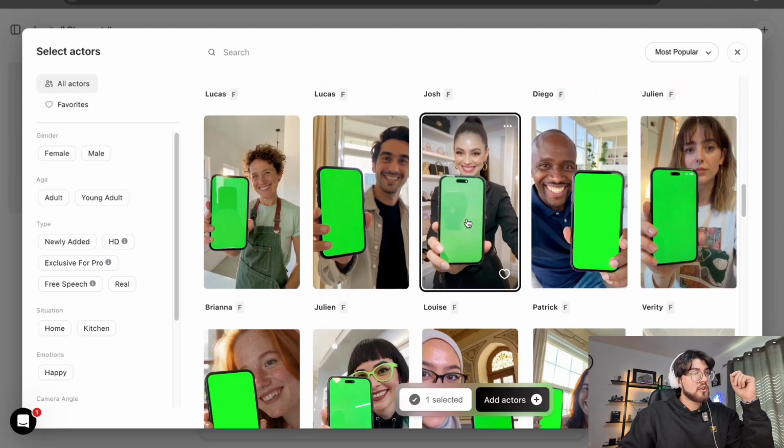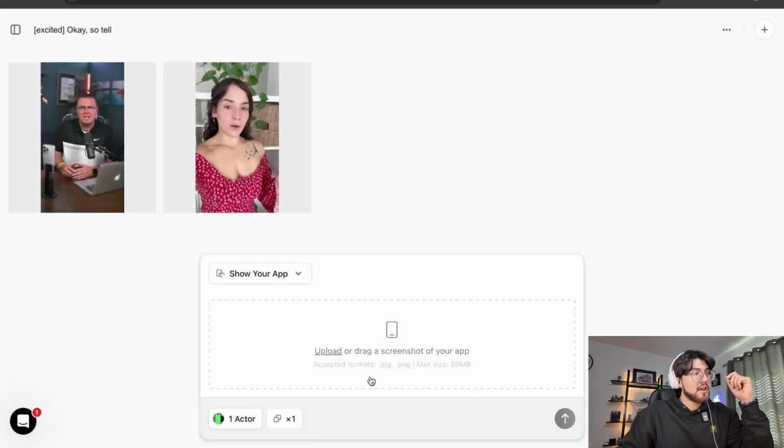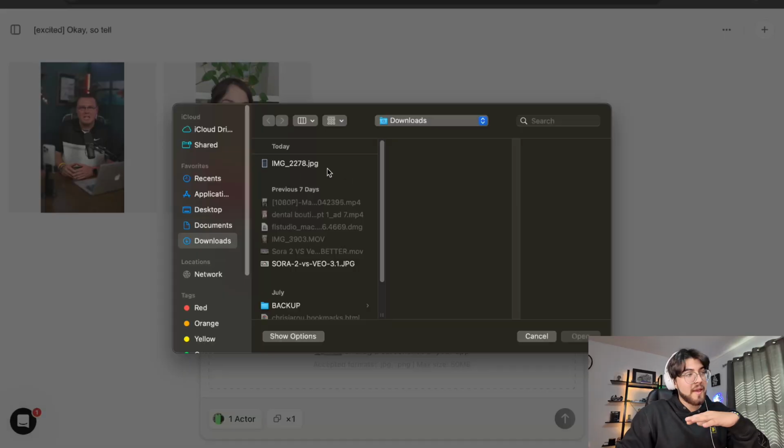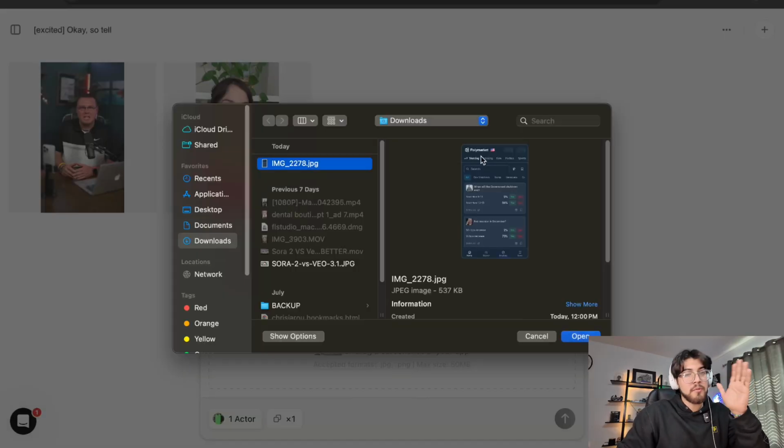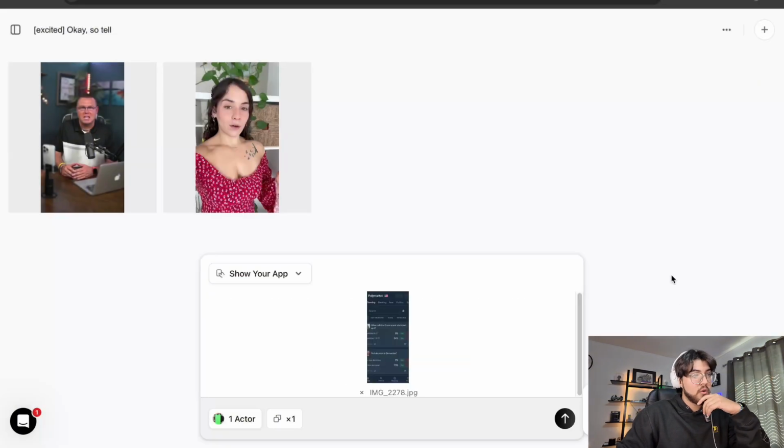So I'm gonna go ahead with this girl, Louise. We're gonna choose her, hit add actors. Now she's there, and now I'm gonna go find an image of a website that I could use, right? So I got my image, and the app I'm gonna be promoting is Polymarket. So I would upload this screenshot of the screen and interface of Polymarket, hit open, it would go right there.